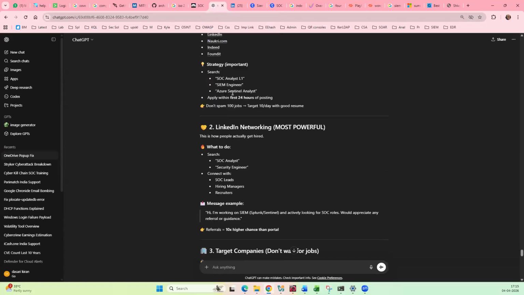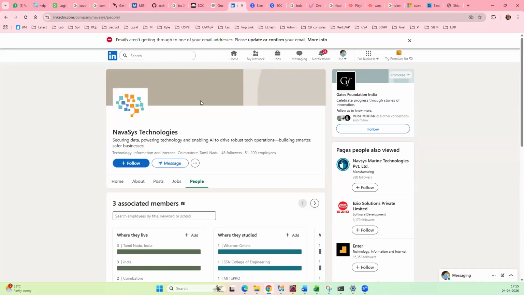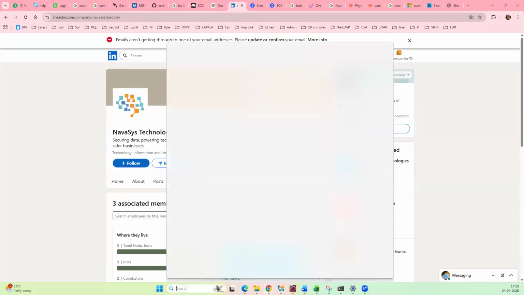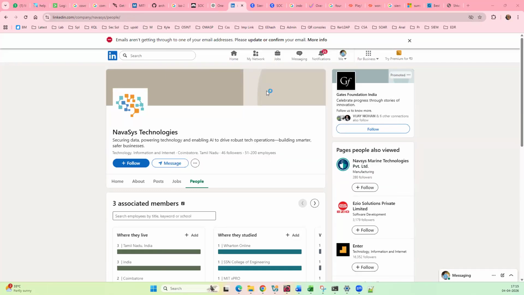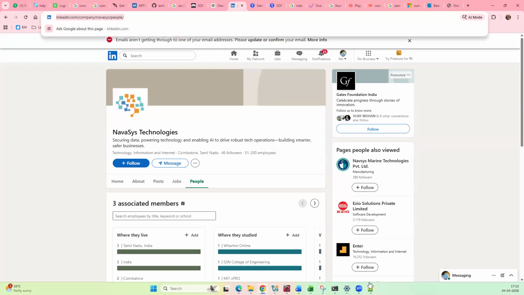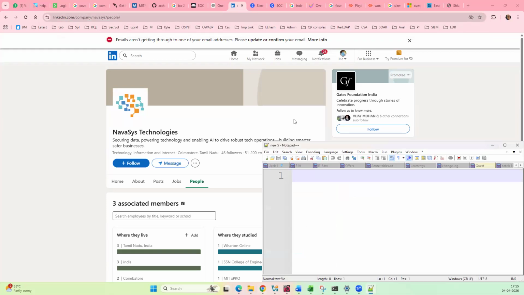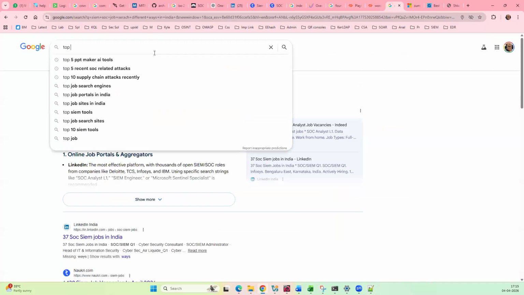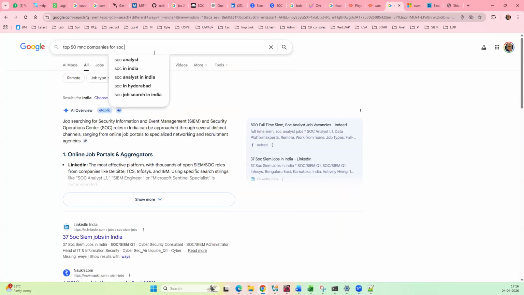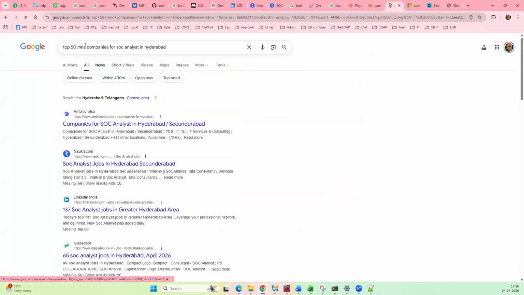So these are the 2 main platforms. And let's say you note down, you list out the companies. Let's say you want to target some 30, 40 companies, like the top 10, top 50 MNC companies for SOC analyst in whatever location, let's say Hyderabad. So you search for the list.